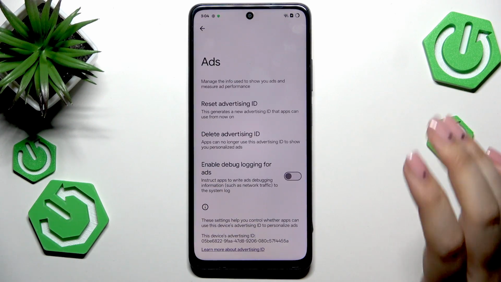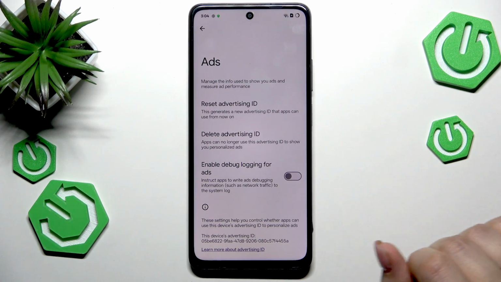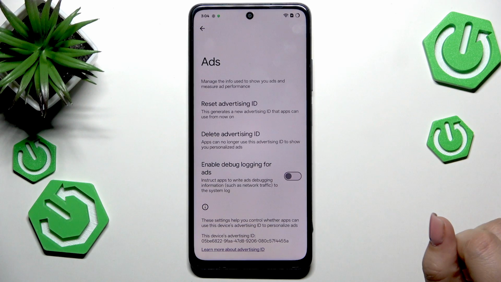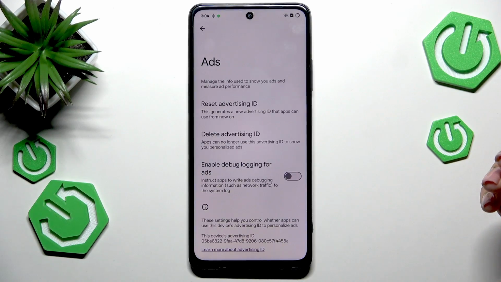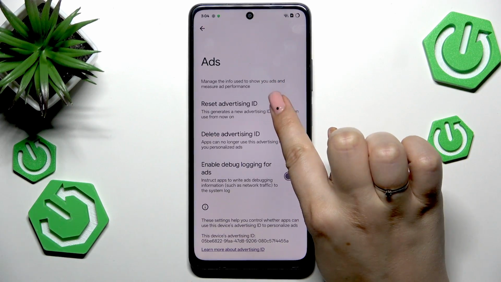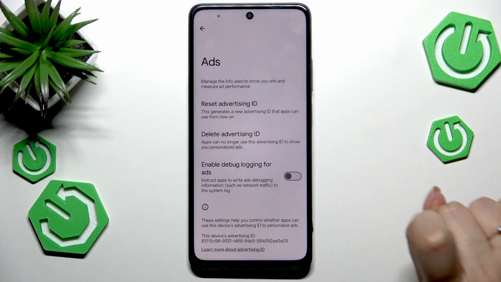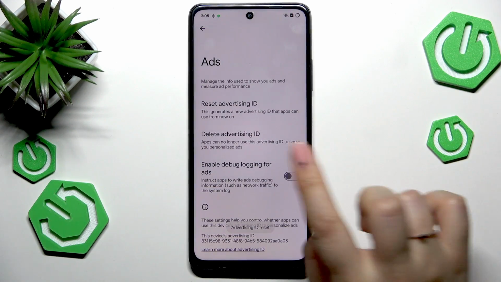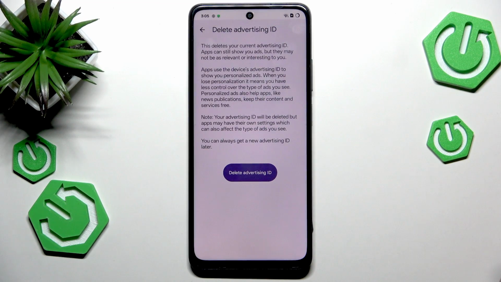So here we've got the advertising ID, and even though removing it will not turn off all of the ads, it will simply remove the personalizations of those ads. So first of all, I highly recommend to tap on Reset Advertising ID and tap on Confirm. It will be reset, and then tap on Delete Advertising ID.